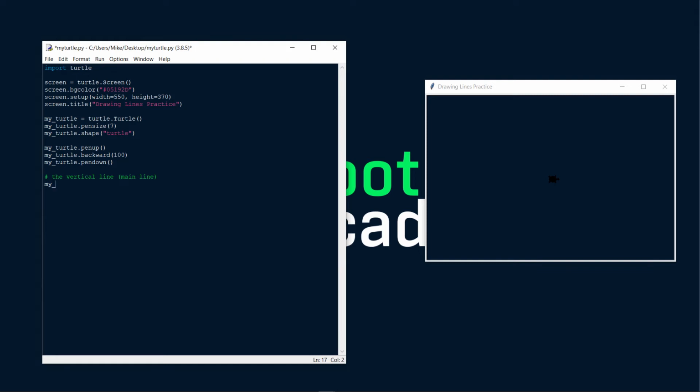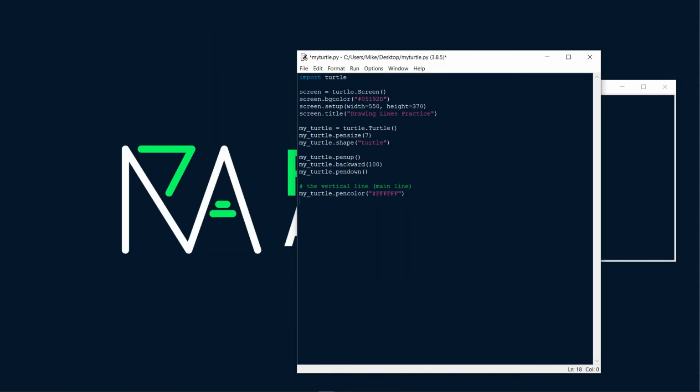I'm going to say my turtle dot pen color. Then the color will be hashtag FFF. So 6 Fs and then close. All right, so the first thing that I'm going to do here, I'm going to set up the angle, because what I want to do here is I want to start going straight, then down. You see, I want to go straight.